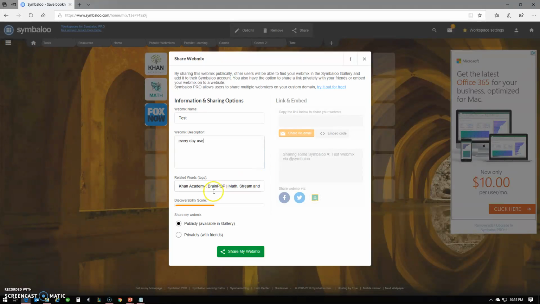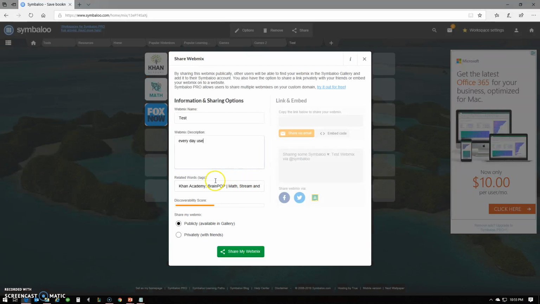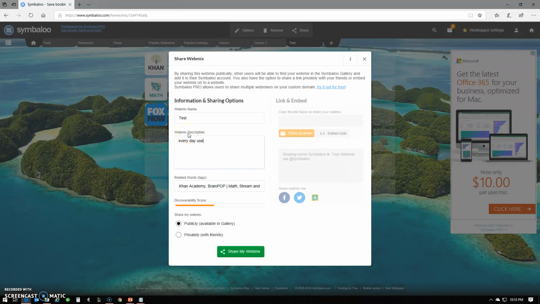Below, you'll notice a section for your web mix's tags. As you'll notice, Khan Academy, Brain Pop, Math, Stream, and others have already been added to the relevant tags. These are based off of all the tiles that we've added earlier. So any tiles you've added will automatically show up in the related words to help people be able to search your web mix if you make it public.